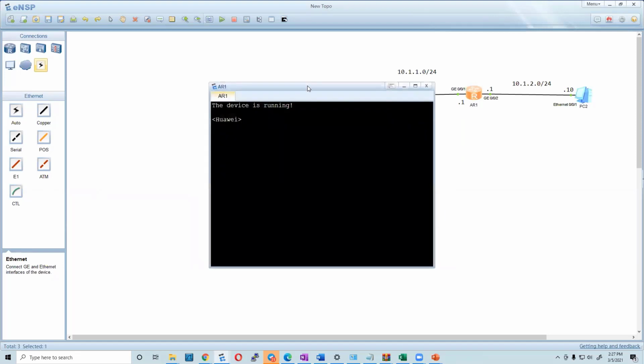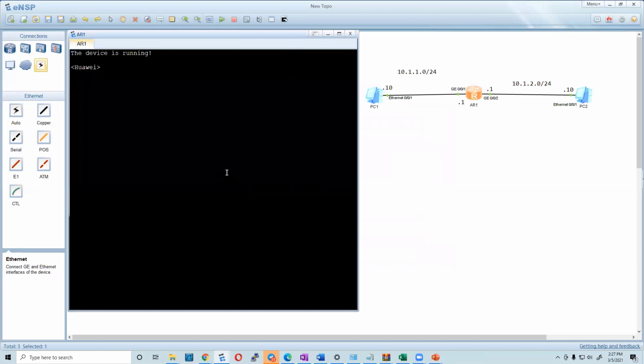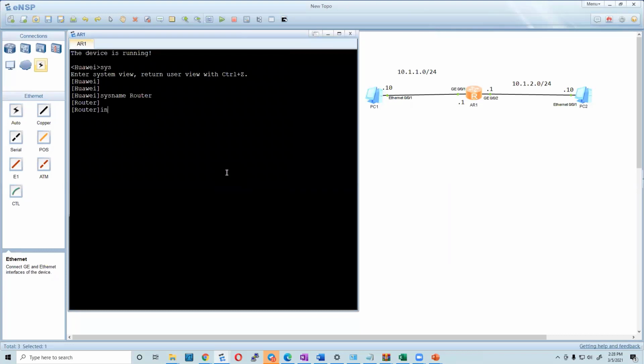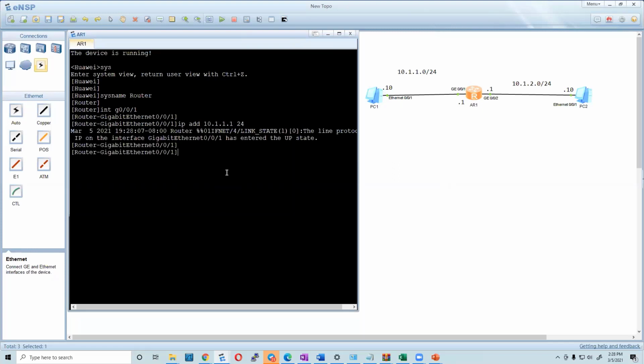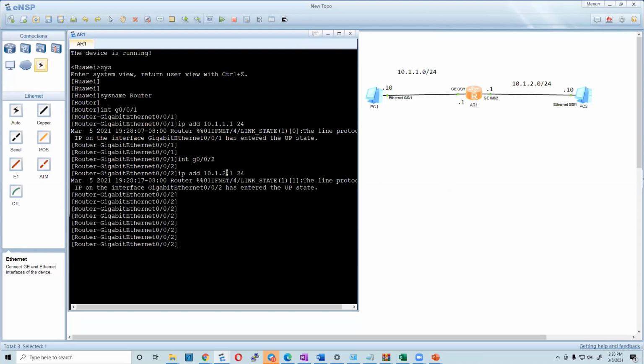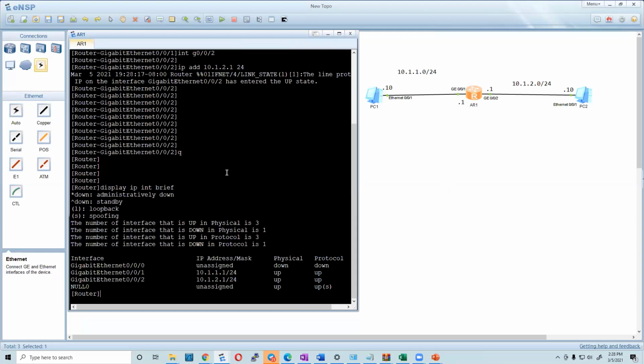Now I'm going to set up this router just a little bit, giving it 2 IP addresses, and that's going to be all. I will go to system view first, and then let me give it a name. I'll say sysname Router. And then I'll go to interface GigabitEthernet 0/0/1 and give it the IP address 10.1.1.1/24. I'll go to interface GigabitEthernet 0/0/2 and give it the IP address 10.1.2.1/24. All right, just to confirm, I'm going to display ip interface brief, and it will show me that GigabitEthernet 0/0/1, which is that one, is 10.1.1.1. Yeah, that's right. And GigabitEthernet 0/0/2, which is that one over there, is 10.1.2.1.